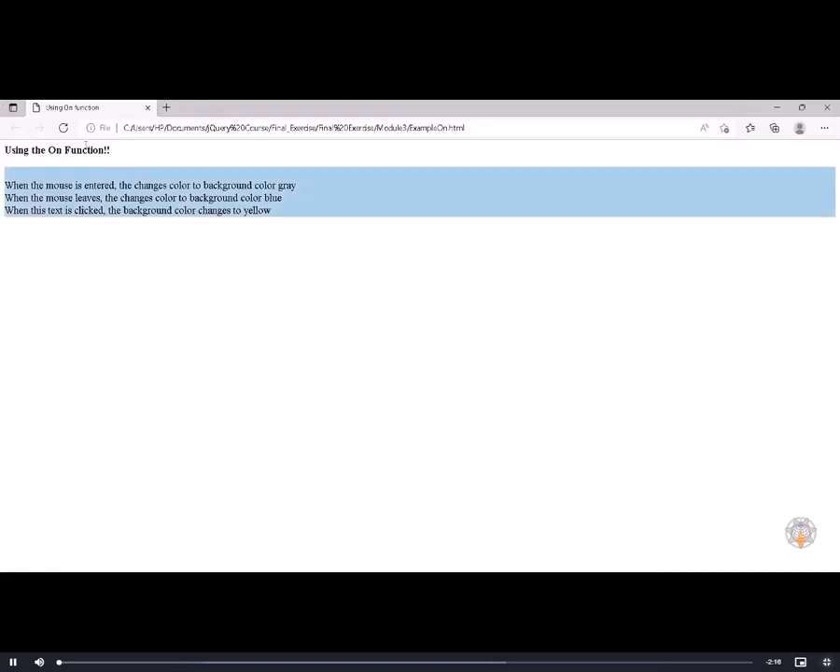Let us see the demo of how this on method works. As the mouse enters, the background color is changed to green. As the mouse leaves the div, the color changes to blue. When the user clicks on the text, the background color changes to yellow. Thus, using a single div and on method, multiple events on the div element are attached. This completes the demo of on method.